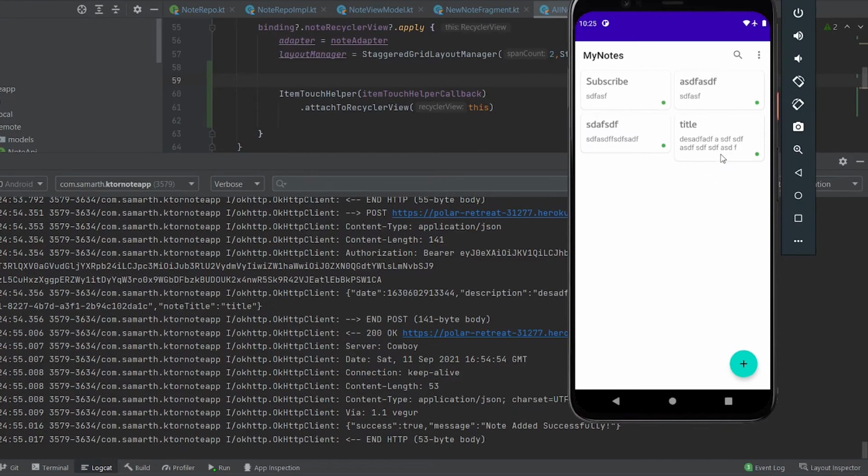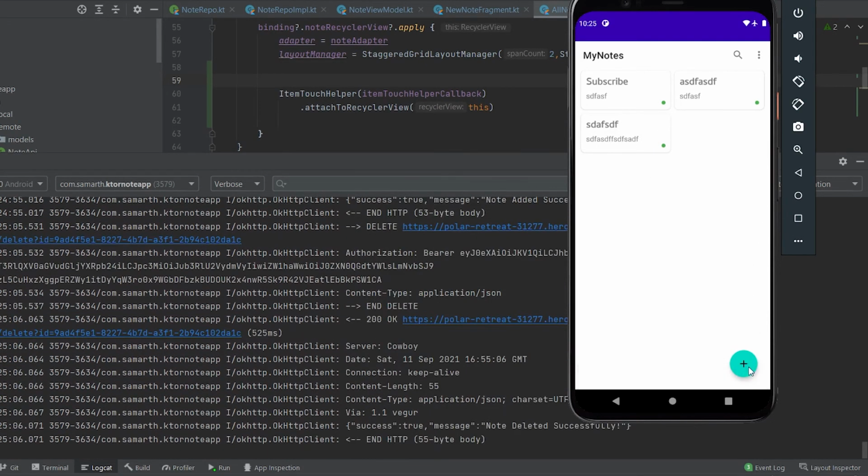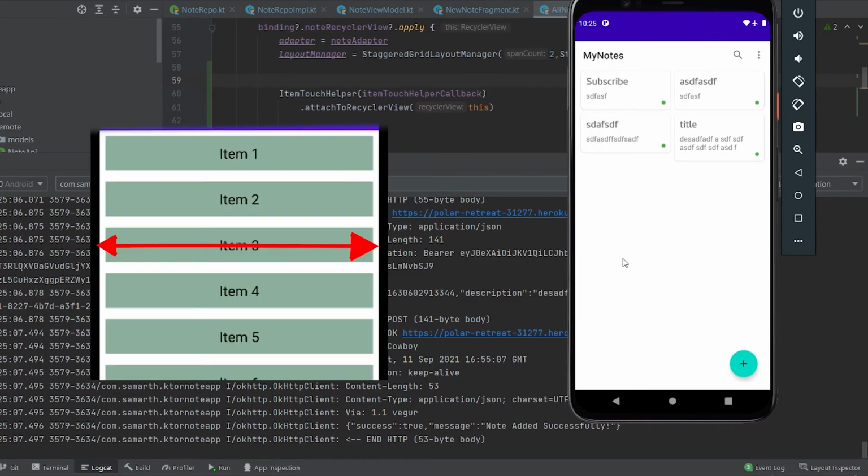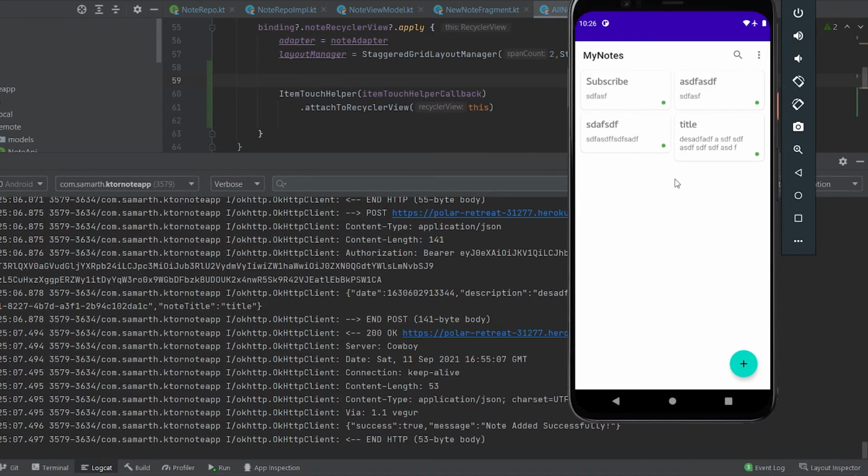Now here is a little problem. You can see we have to swipe across the complete screen to delete the note. We don't have to swipe just this much of the layout, and this is because the recycler view is working for an item which has width equal to the complete screen width, but in our case we are using two columns, so the width is half the width of this screen.